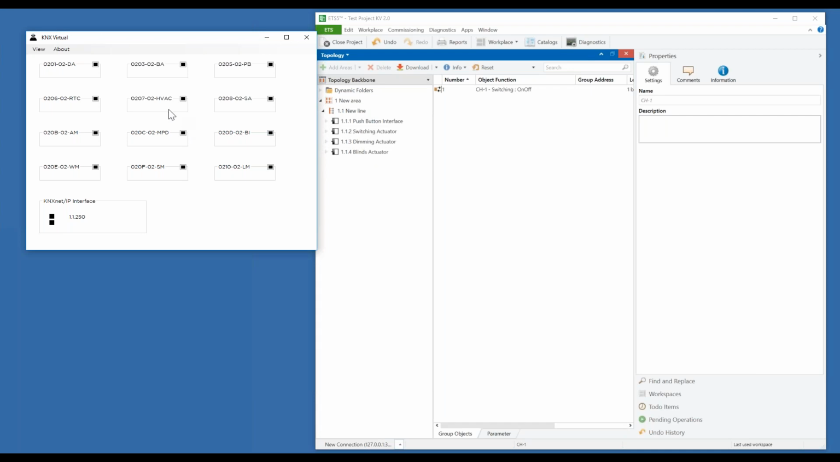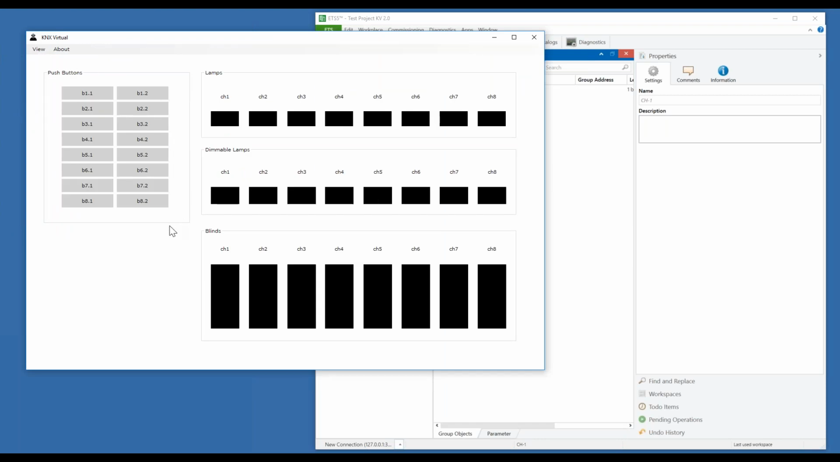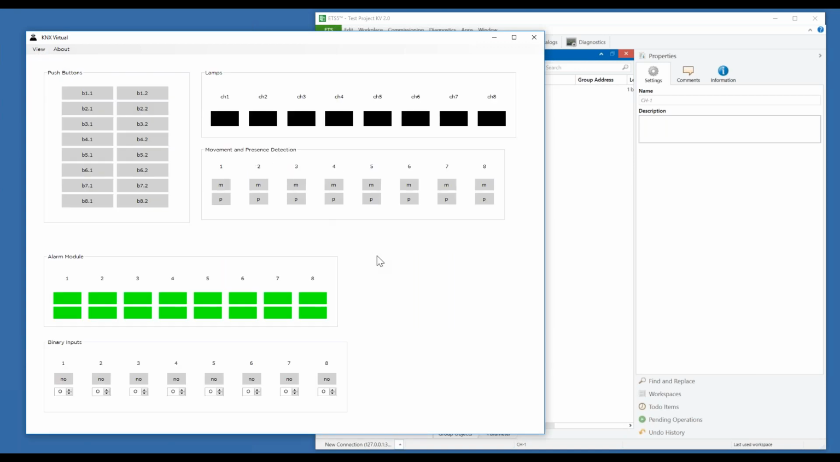Based on these devices, I'll also have set up different views. So there's the base view. That means that you can use these buttons in order to operate lamps, dimmable lamps, and blinds. For specific things like switching, I include other devices that can have an influence on lamps, that is movement and presence detection, the alarm module, binary inputs, and the same for dimming, basically. So that would be similar.